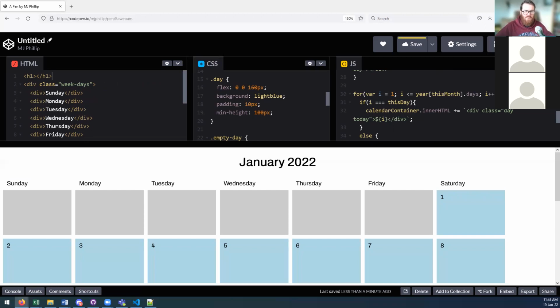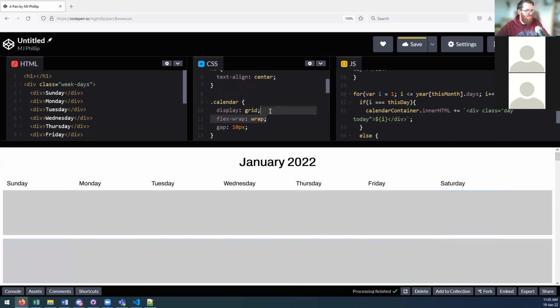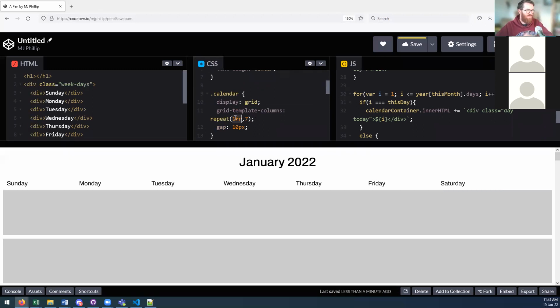There's a question. You use Flex there, but you can use grids. Yeah, you can definitely use grids for this as well, and could be easier. Can try and convert it quick. So if the calendar doesn't use Flexbox, if we use display grid, then create a grid template columns.